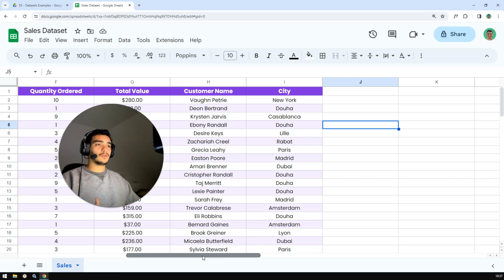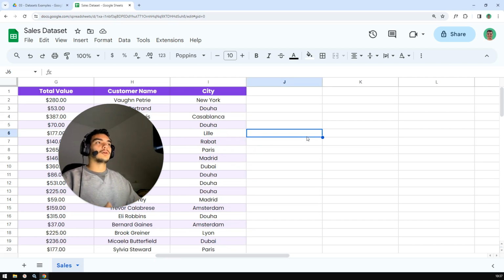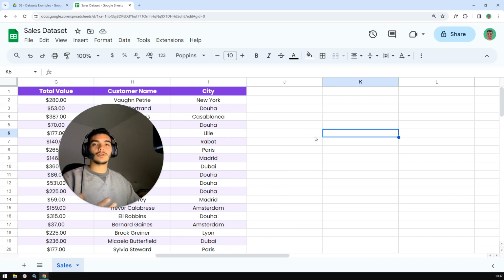So in order to understand that, you need to learn, first of all, what is a logic test or a logical test inside Google Sheets. A logical test is basically a test where you can have as a result either true or false.